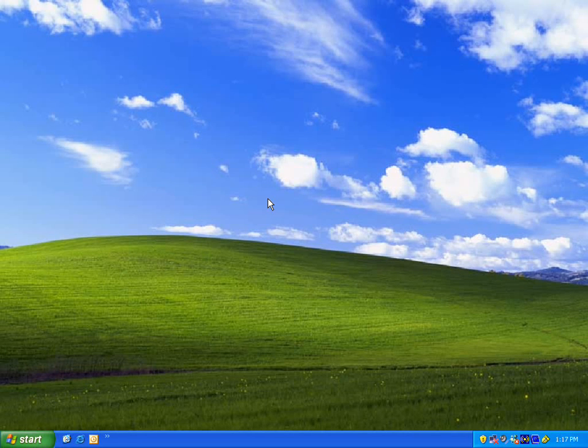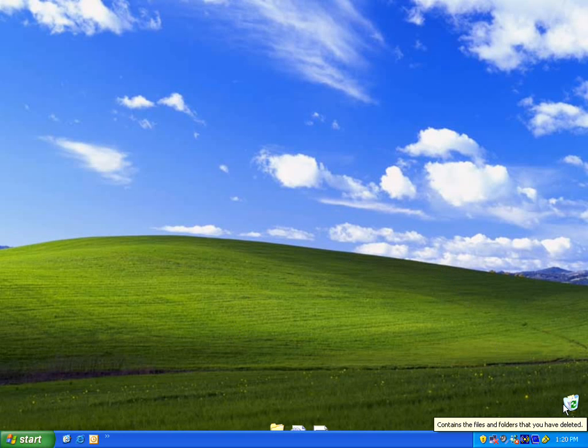But before we do that, let me just take you through an overview of the Windows XP desktop. All of this that you see, the blue area, the green area, really is your desktop screen. In addition to the desktop, we have the Recycle Bin, which is where we throw away documents and folders that are unwanted, and we will talk about that in greater detail later on.